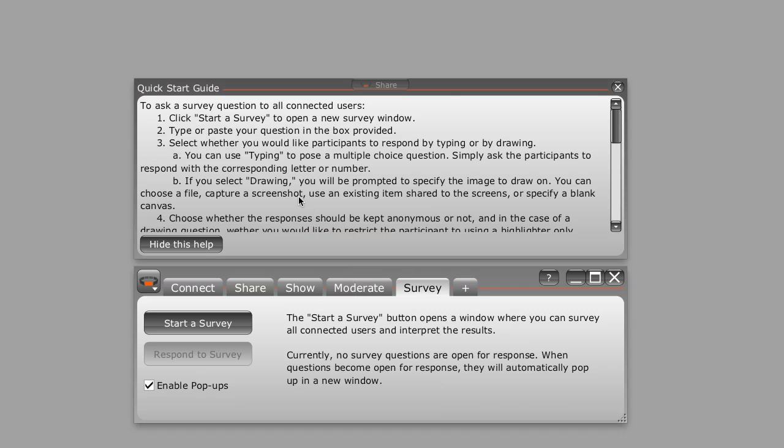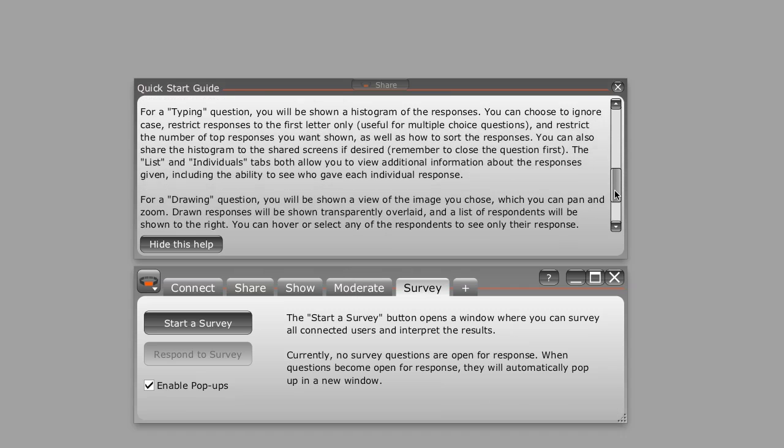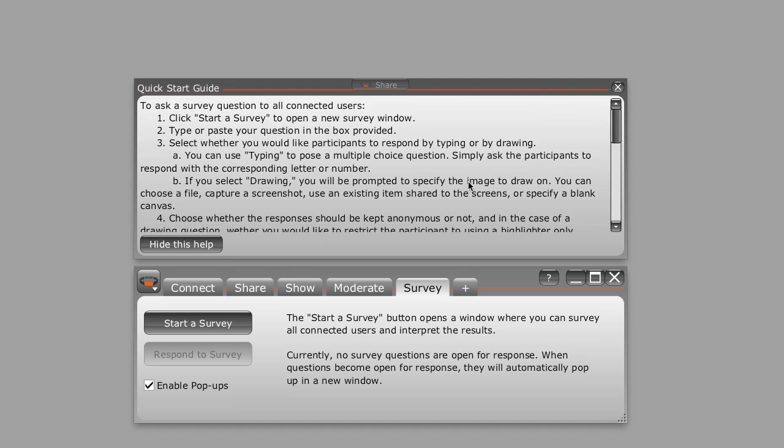If I move over to the Survey tab, likewise, the information changes based on what we can do within the Survey tab. You can always come to the website to find more videos and quick helps there, but if you're just looking for a quick answer, it's a good place to start.